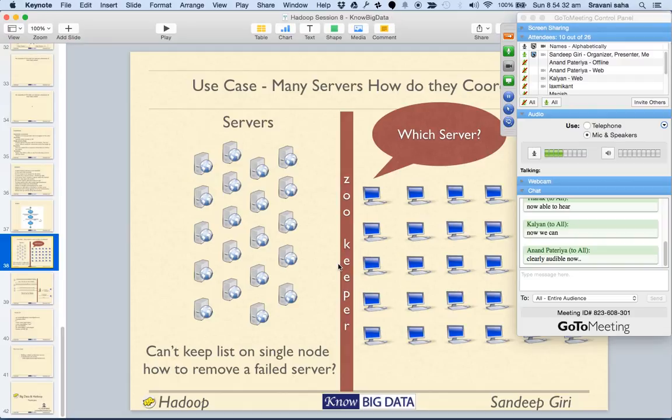So we were here. This is one use case: when many servers are there and clients need to discover one server which is alive, they use Zookeeper for that.